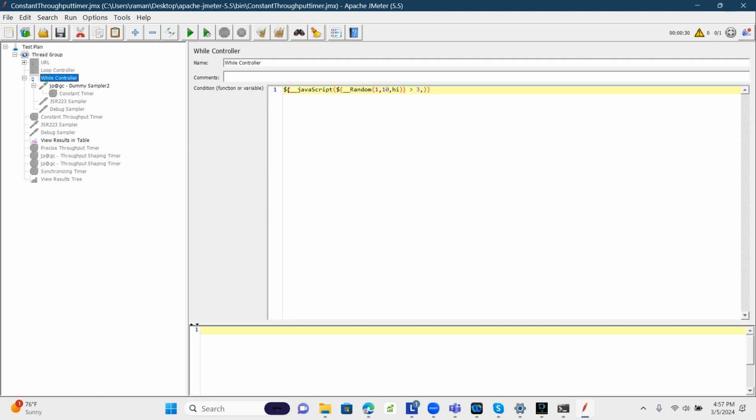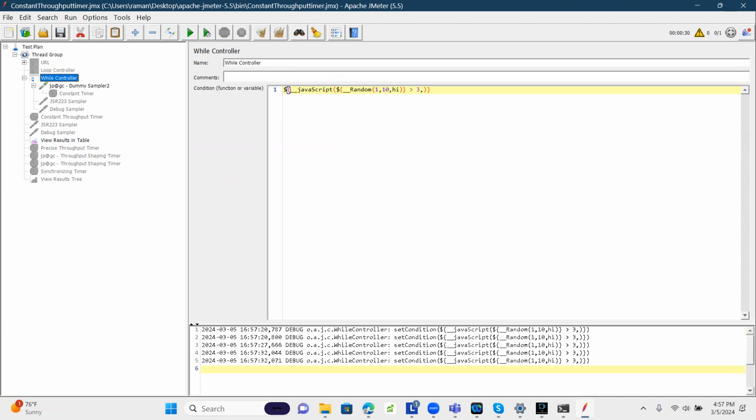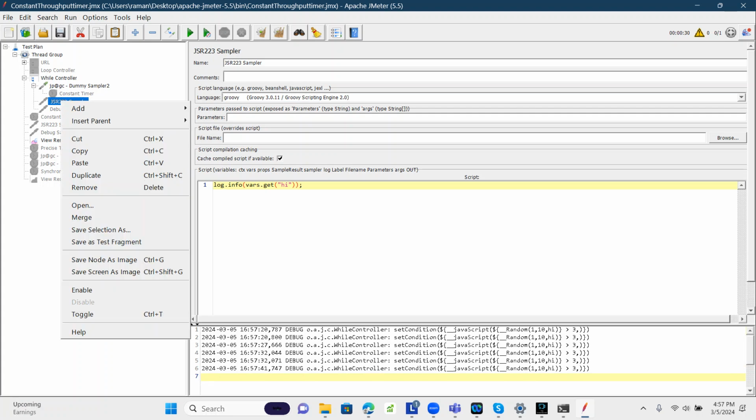In the last session, I just wanted to touch base on one more thing. We checked how to display the value coming in the while controller. If you want to use a pre-processor or post-processor, sometimes it may not work and you don't know the last value. For that, the best way is to use the JSR223 sampler as well.